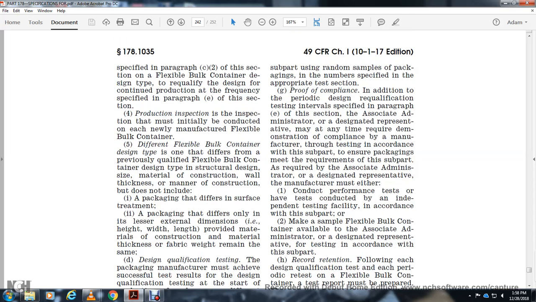Test samples: the manufacturer must conduct the design qualification and periodic tests as prescribed in this subpart, using a random sample of packages in the numbers specified for the appropriate test. In addition to the periodic design requalification and testing interval specified in paragraph E, the Associate Administrator or a designated representative may at any time require the manufacturer to demonstrate compliance through testing in accordance with this subpart, to ensure the packaging meets the requirements.